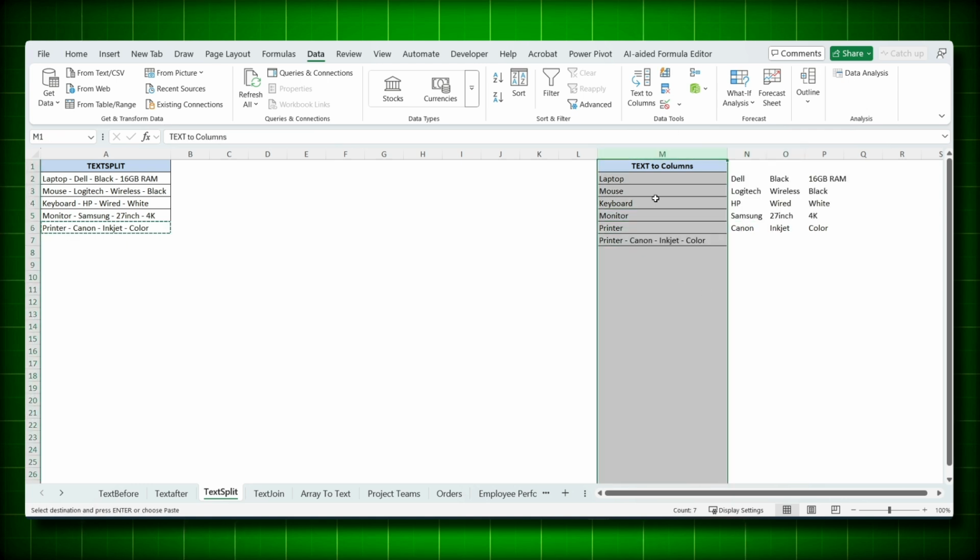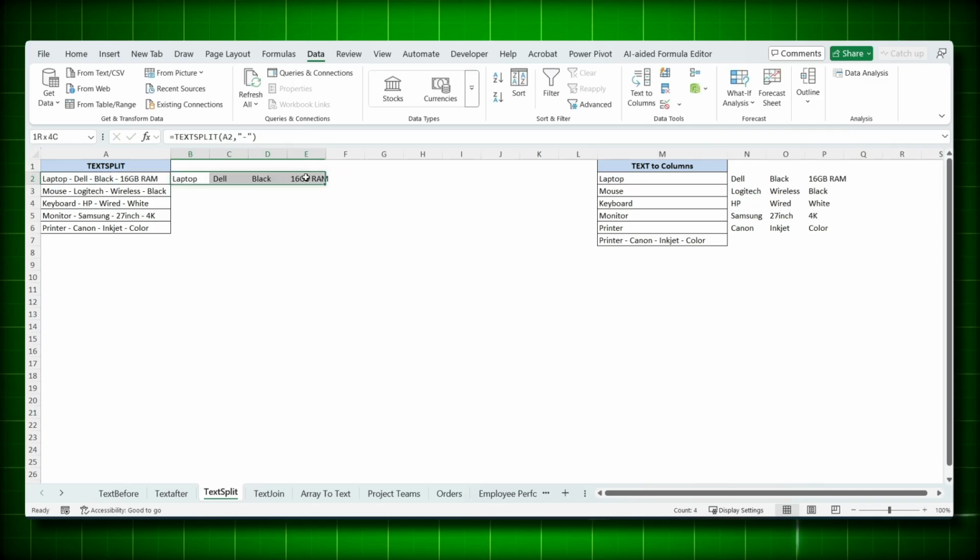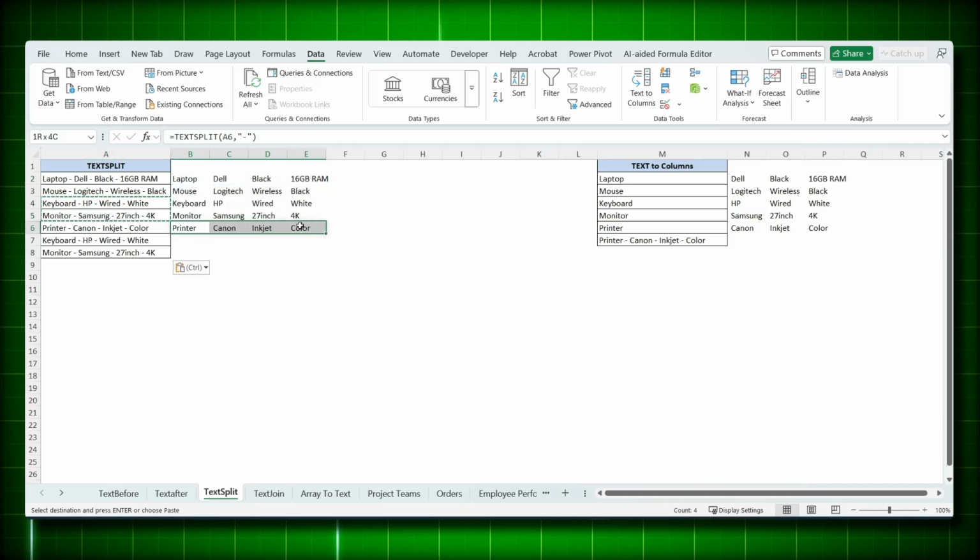Instead of using Text to Columns, you can use TEXTSPLIT as well. It's very easy. Equal to TEXTSPLIT open bracket. What is your text? My text is this. What is my delimiter? My delimiter is dash. I'll put it in inverted commas, close, enter. Now you can see I can just drag it and it worked. Now suppose I get two more, select this one. I just need to select this and drop, and it worked fine for me. No extra steps, no wasted time.